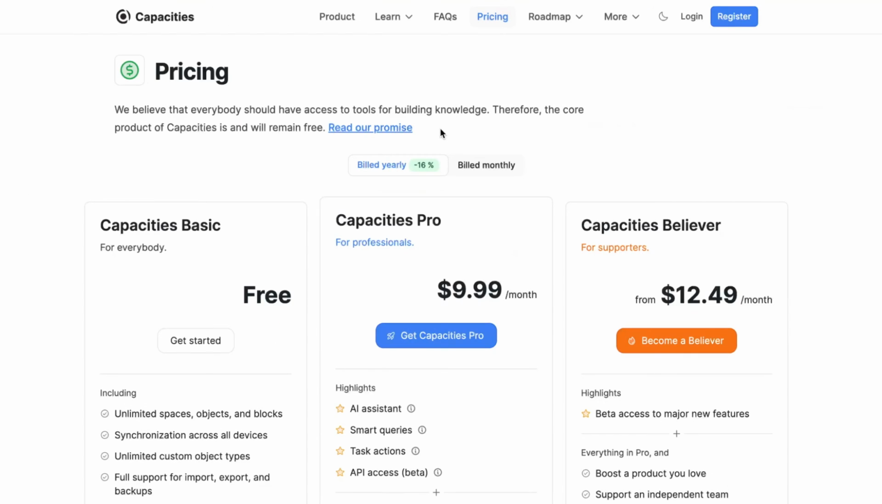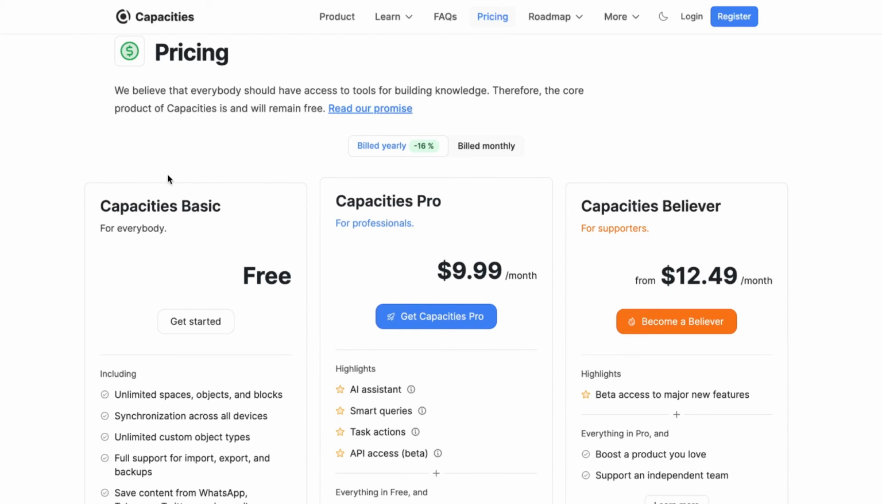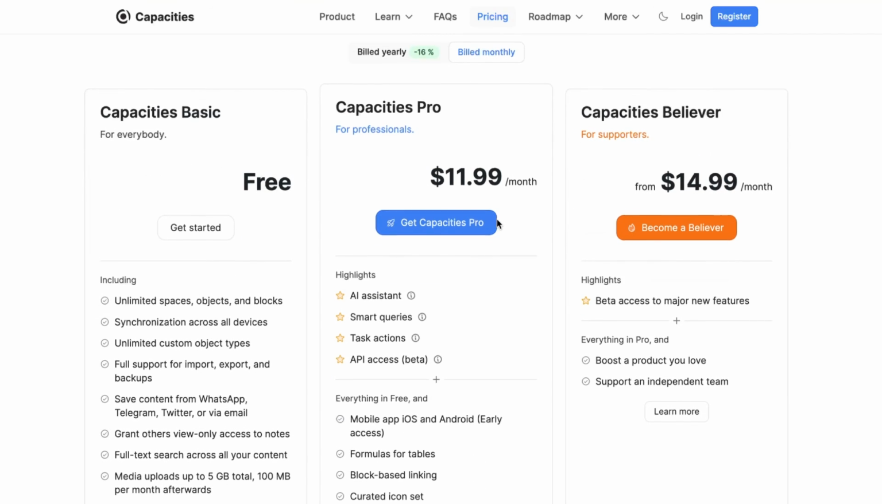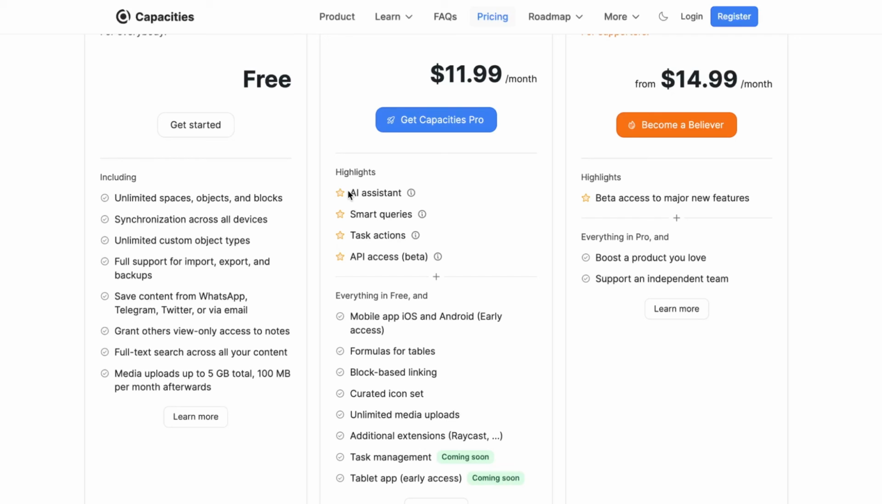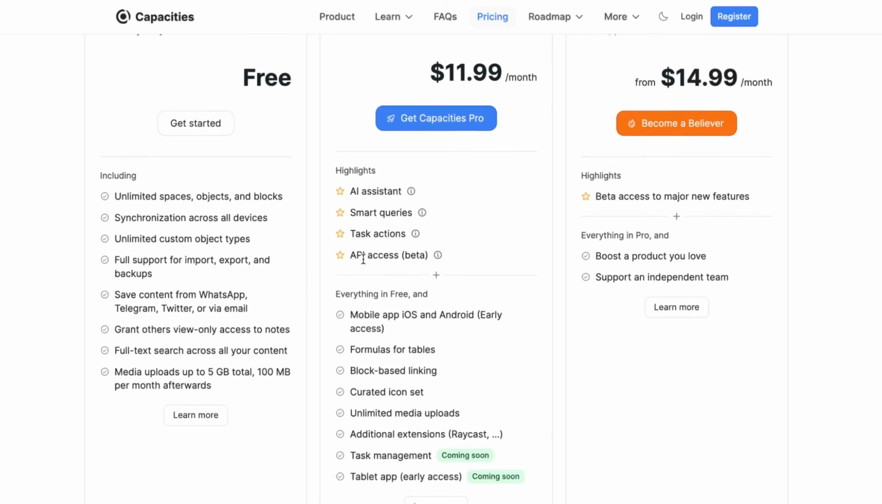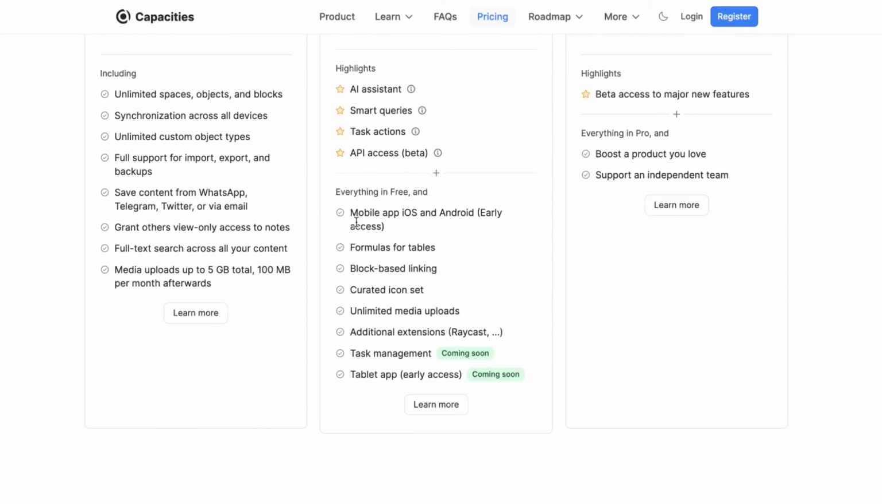So let's discover their prices now. Of course, we have a free plan, Capacities Basic. Also, they have a Pro and Believer. If you want to use it yearly, you can get these prices, $10 and $12.50, and if you're going to pay monthly, we'll get these dollars, like $12 and $15. So what will we get here? Basically, we'll get AI assistants, more queries, task action, API access, and also a mobile app for iOS and Android, formulas for tables, block-based linking, curated icon set, unlimited media uploads, and so on.